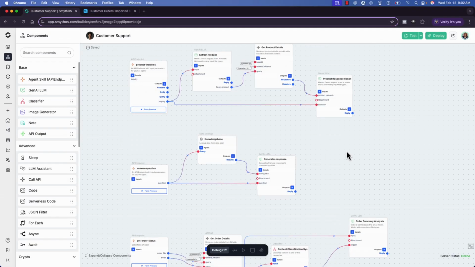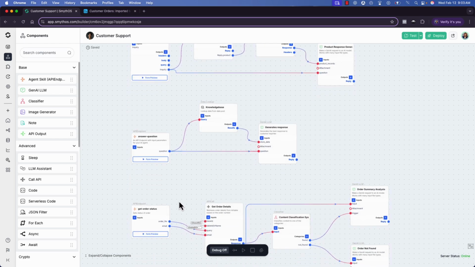There are three skills in this agent. One is product inquiries. Then the other one here is called answer question. And then we have the last skill, which is called get order status.